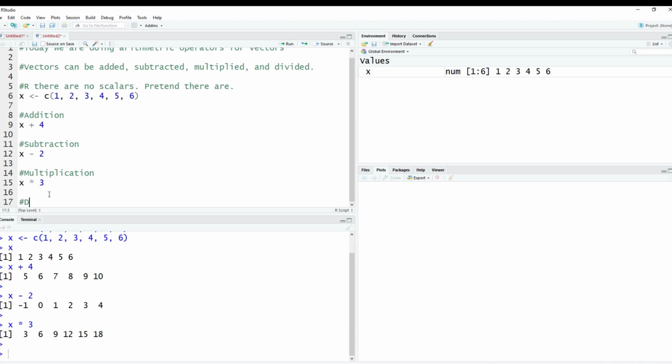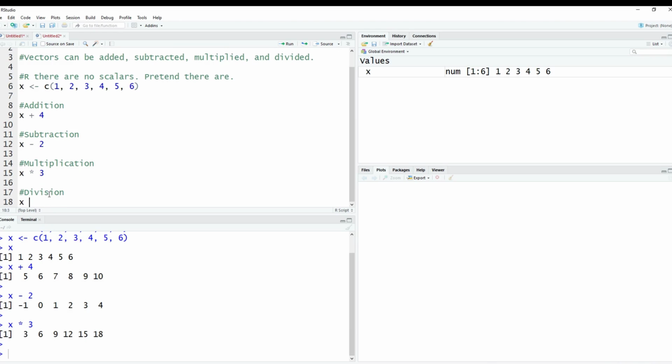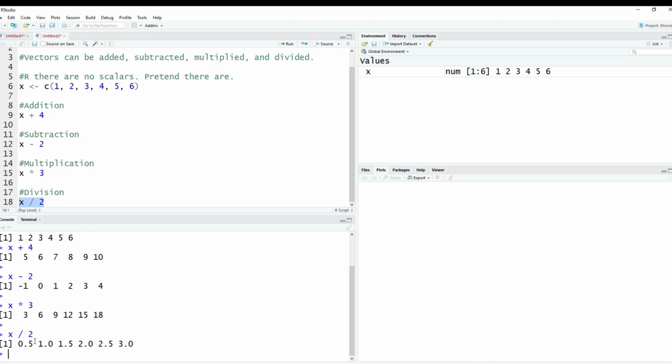And then finally, let's do some division. Let's do x divided by 2 for simplicity. Again, we have 1 divided by 2 is 0.5, and 2 divided by 2 is 1. You'll notice, though, that the vector has to take all of the same type of data inside of it. Because 2 divided by 2 is 1, which could be an integer, but 1 divided by 2 is a half, which has to be a decimal, since you have a decimal in here, everything has to have the exact same type.